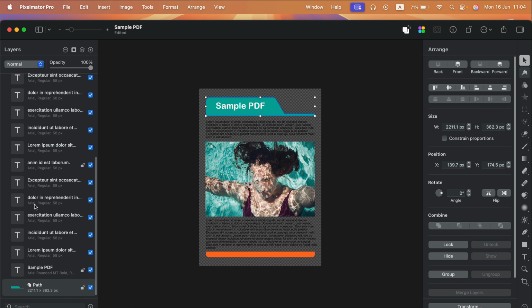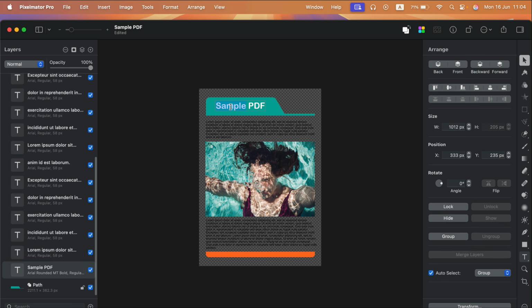How about the text? Can I modify the text? We can modify the text as well. And of course, I could put new elements here. So I can put my signature, my photo, and then save it back as a PDF.